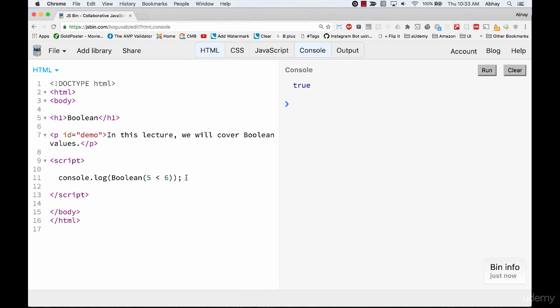Now, that's the boolean function. But there is a better way of doing this. You don't even have to do this, which is remove the boolean and do it, and it will still run. The answer is still true. That also is not needed. If you just do 5 is less than 6, the answer will still remain the same. Whenever you check any condition in JavaScript and the result is a true or a false, it will always result in a true or false. You don't need to explicitly mention the boolean function or something like that.